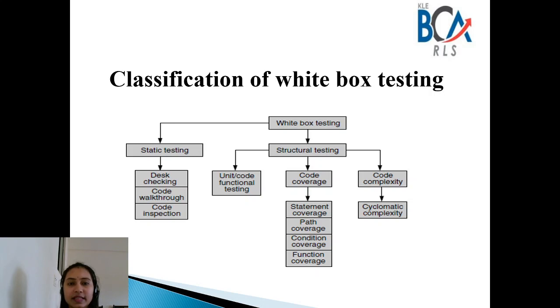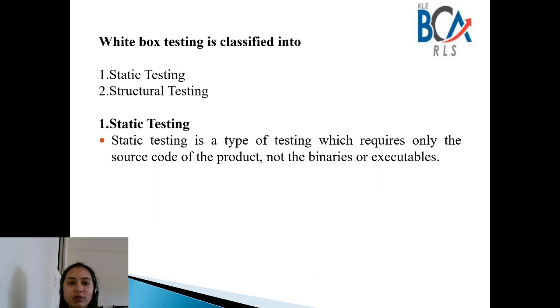Now let us see the classification of white box testing. White box testing is divided into two parts. The first one is static testing and the next one is structural testing. Let us see what static testing is. Static testing is a type of testing which requires only the source code of the product, not the binaries or executable files. It does not involve executing the program on a machine; rather, a human checks the program thoroughly, and can also use specialized tools.